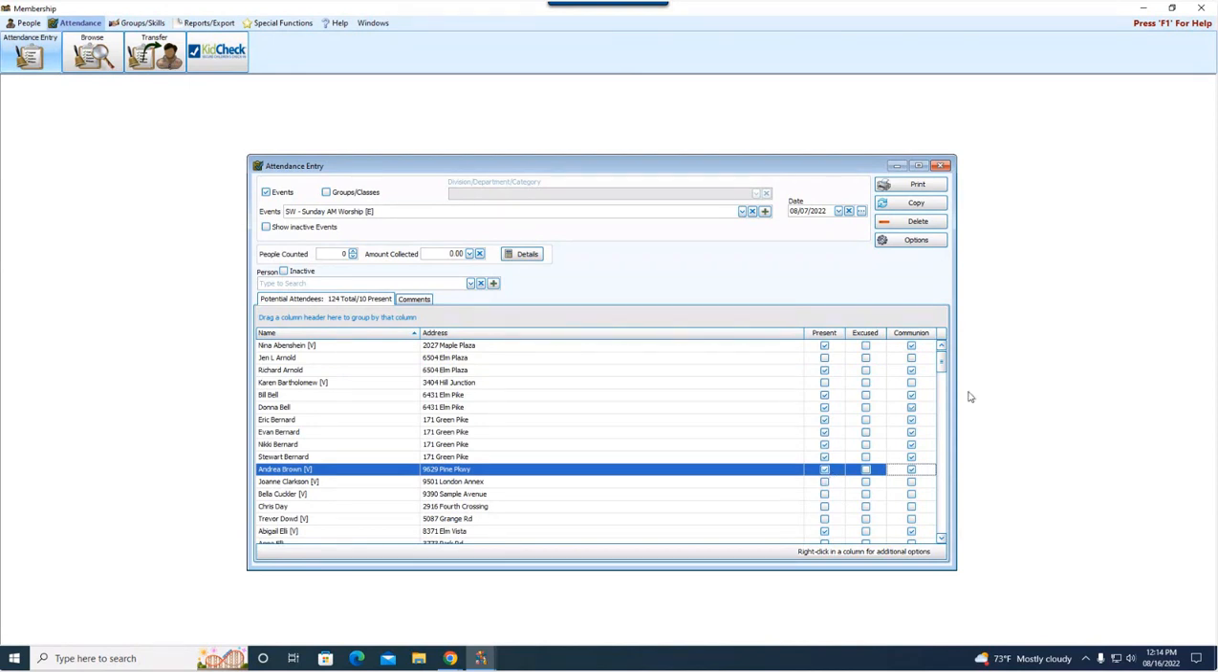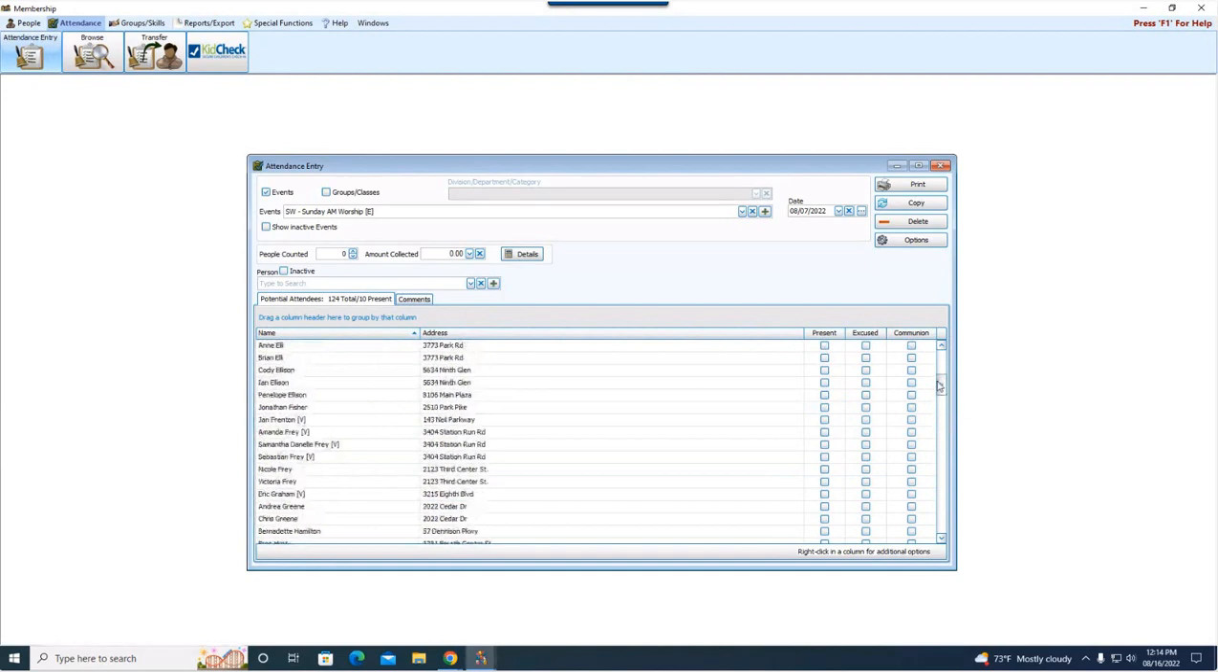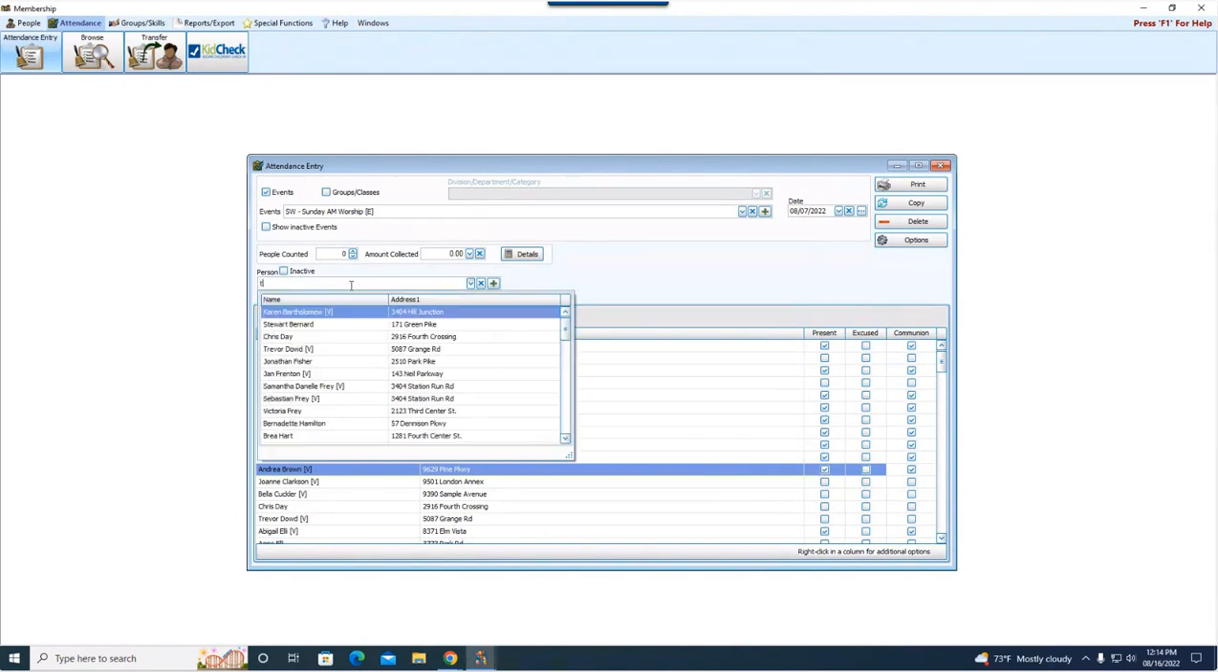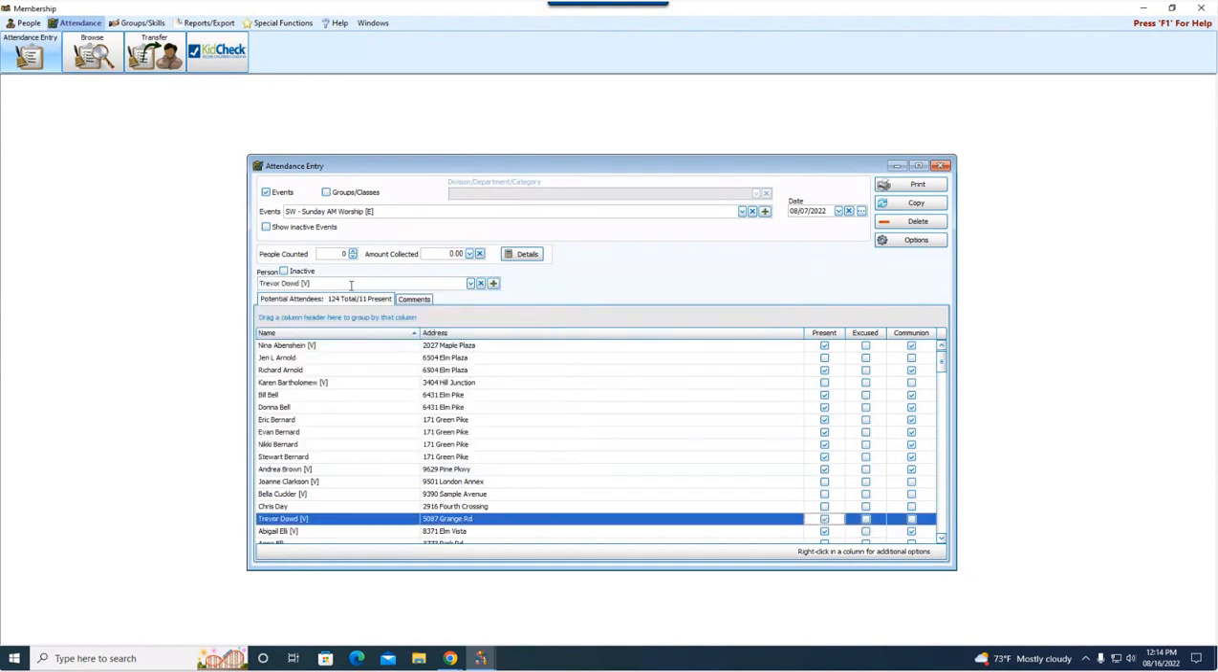Okay, now if you don't want to scroll through the list, say you need to do some tidying up of your list, you can also use this search box and find someone quickly this way. Type in the name, select them, and it's going to jump to their record and check their box. So that's also a fast way to look for people as well. You're going to have a running total up here at the top. So the total people available, how many you've checked as present.